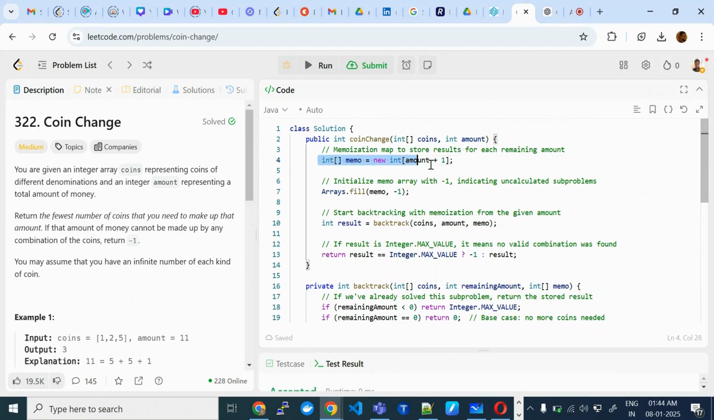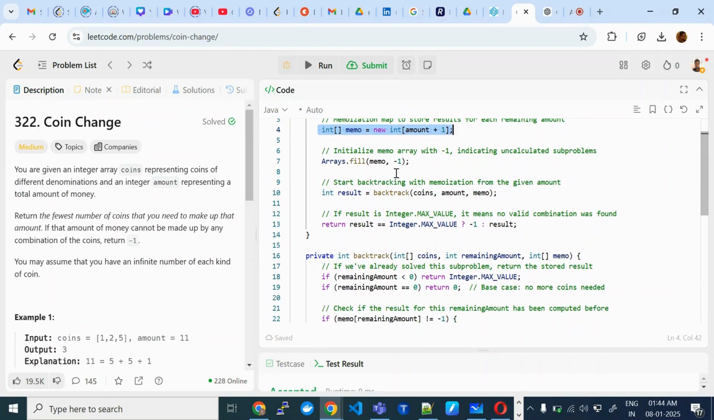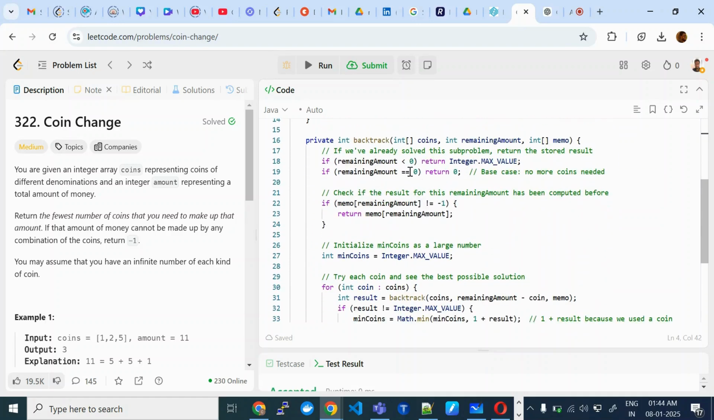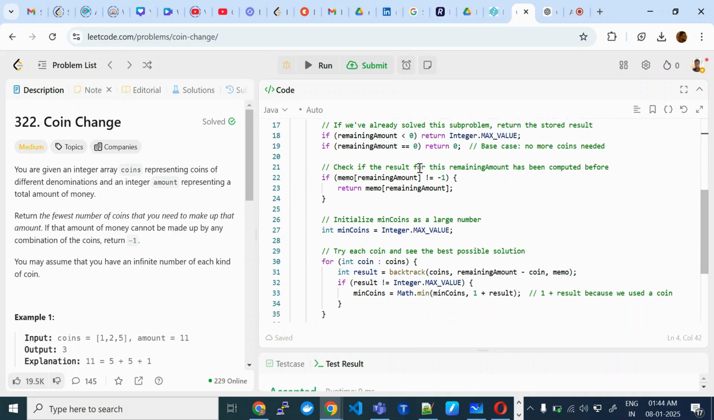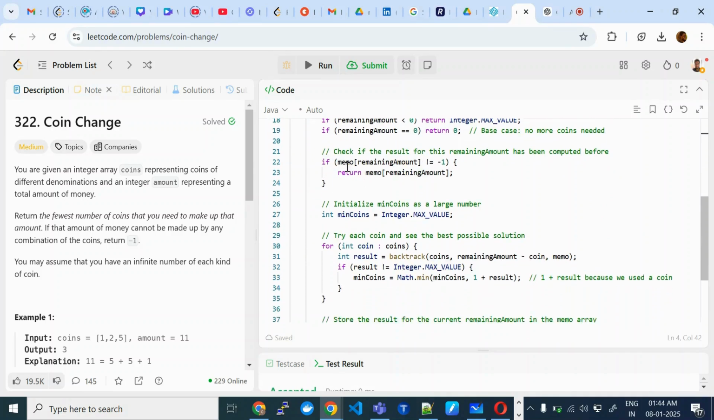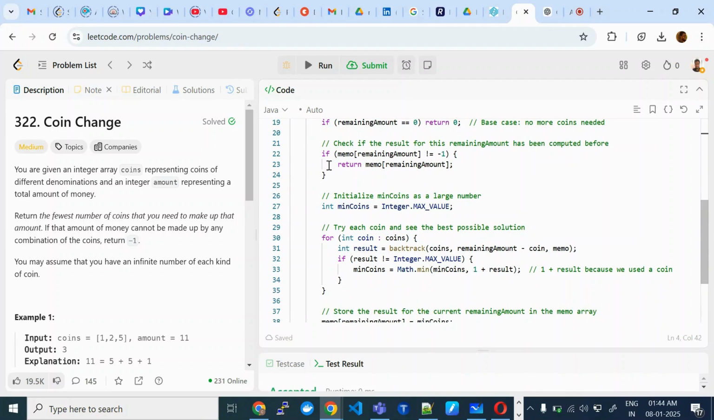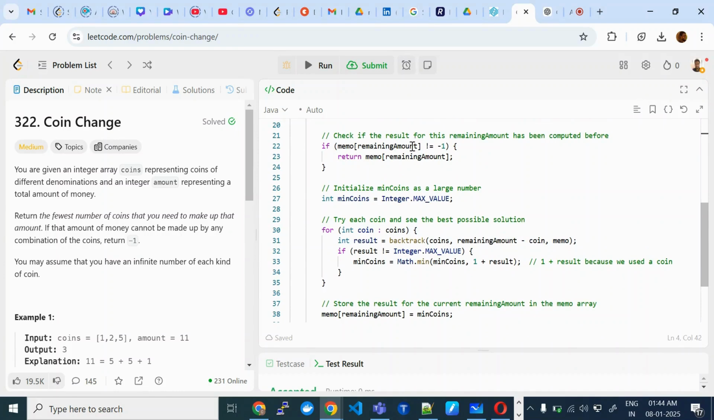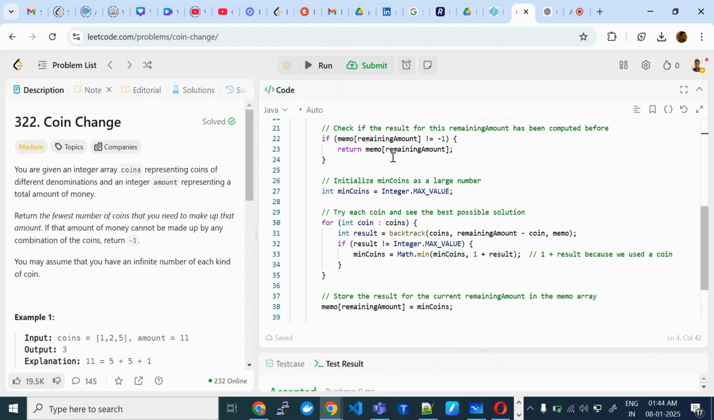So we took the memoization array, and we'll fill everything with -1. Now we'll call this function, and the base condition is the same: if the amount is less than 0 or equal to 0. But here, if suppose you already stored some results before, we can directly use that. So you can see, if the memo of the remaining amount is not equal to -1, meaning you already calculated it, then it will return the result. Suppose dp of 5 is already calculated, we don't go again.